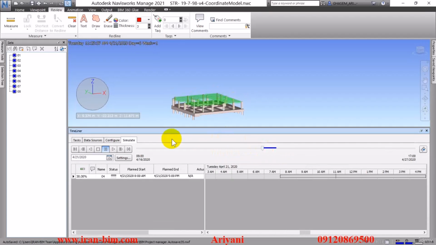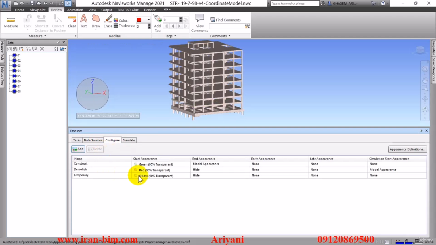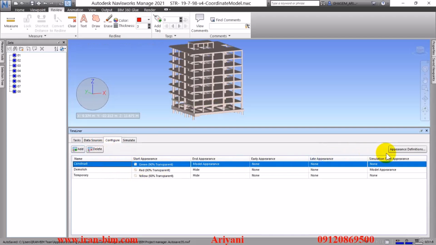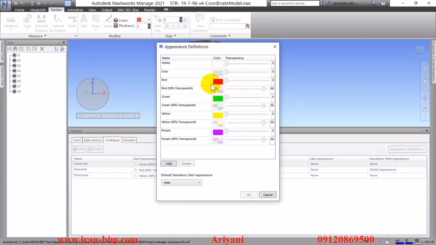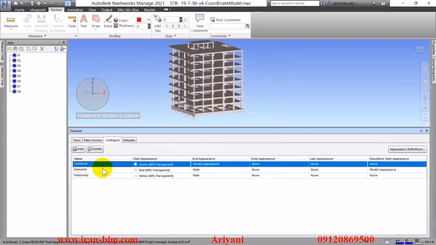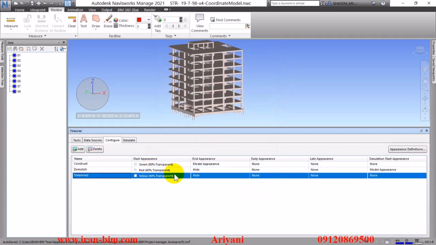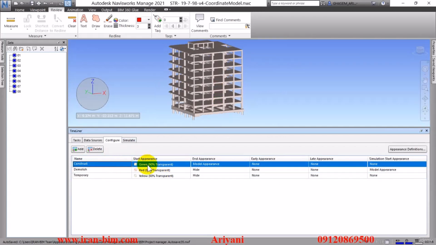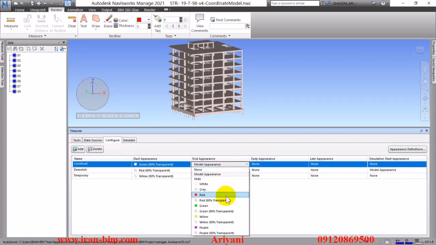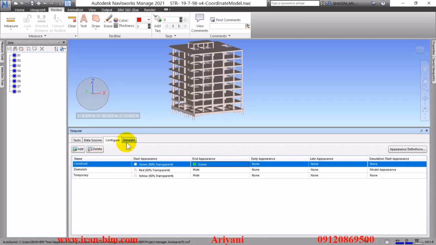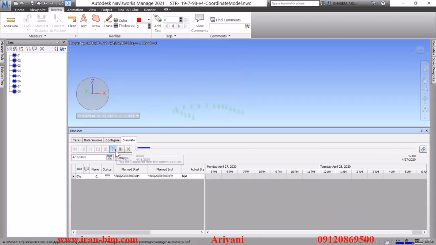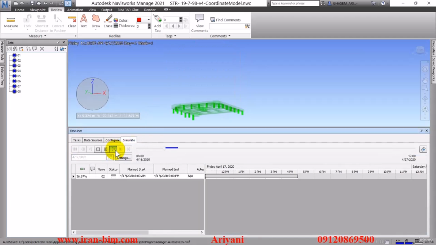Now, if you want to adjust and control the colors of each part, you can do that using the appearance definitions window that you can open up from here. You can adjust the colors and the transparency here, and then you can assign the color that you want to the construct or the demolish and the temporary. Right now the construct starts with the 90% transparent green and then ends with a model appearance. Now we can open this up and put it on the green color instead.